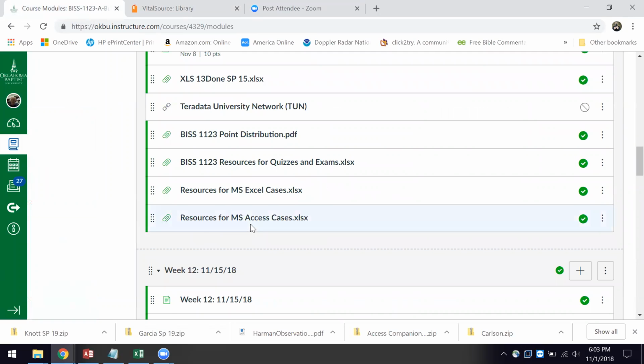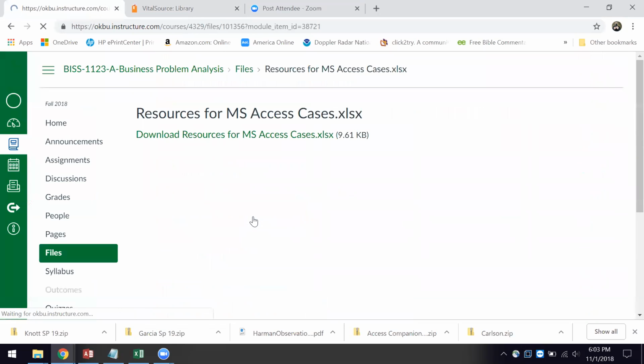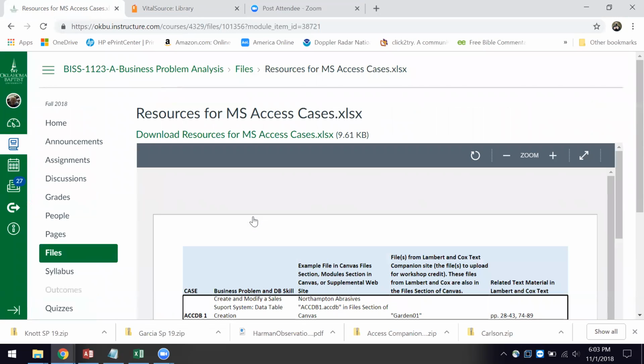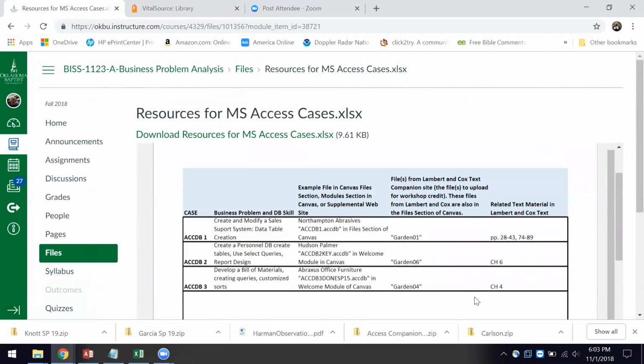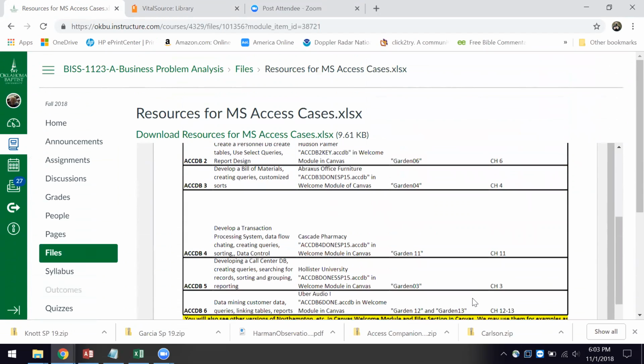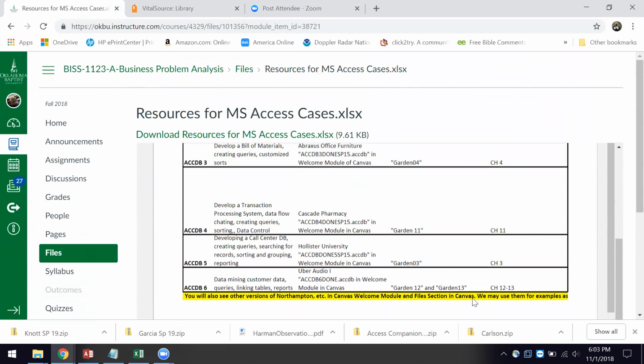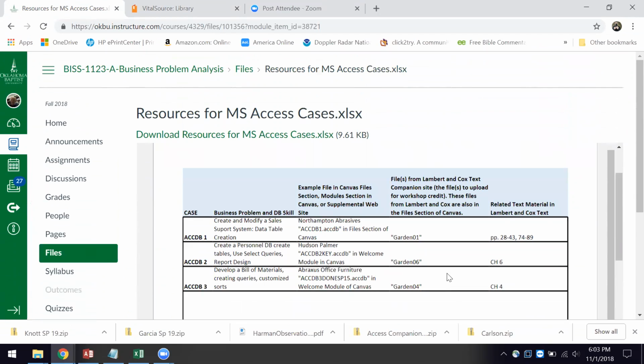Okay, so that's the textbook, and we're going to take a look here at the resources for the Microsoft Access cases. We'll download them, and you'll see we have 1, 2, 3, 4, 5, 6 cases. Now, as I did with Excel, I'm going to look at this first column. What business problem and DB skill are we trying to build or work with?